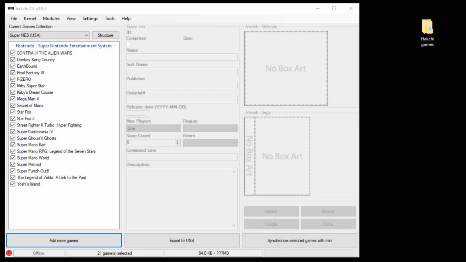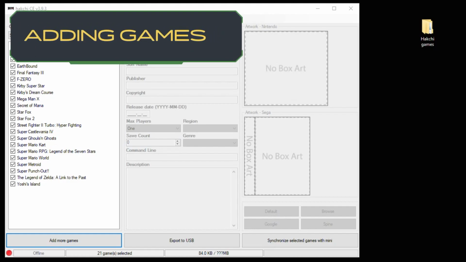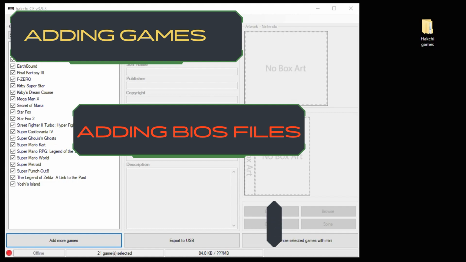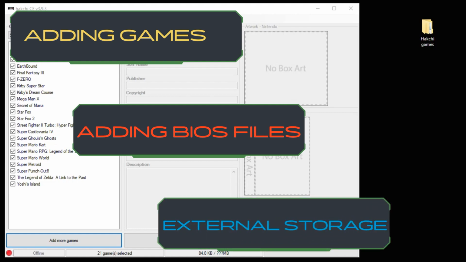Hello everybody, in this video I'm going to show you guys how to play disk-based games. Now this can be a little more complicated than normal just because of the amount of steps you have to take. Because of that, I'm going to break this video into three parts. The file types you're looking for and how to add them to Hakchi, how to add BIOS files, and how to use external storage on your Mini.